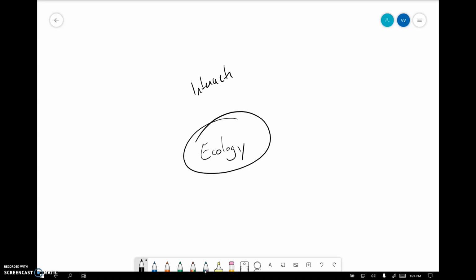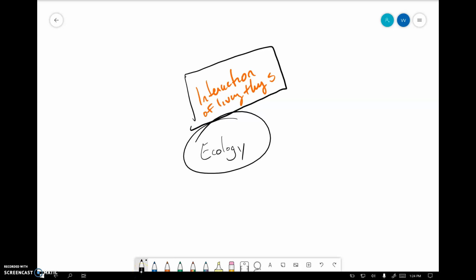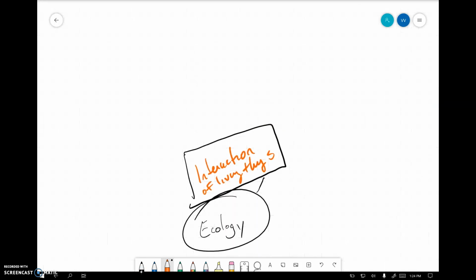And I forgot to change the color of my pen. So if you're working with a stylus from the district, the little button on the side lets you change to an eraser. And I can erase and then come back down and choose whatever color I would like to write in. So I'm going to do that again. Interaction of living things. And then I'll switch back to my black to make my box. And I'm ready to continue with my breakdown.